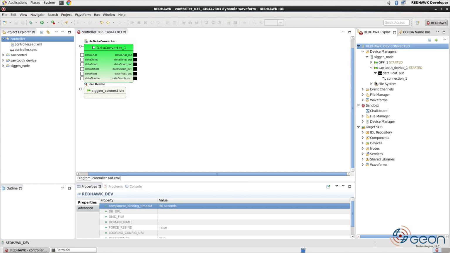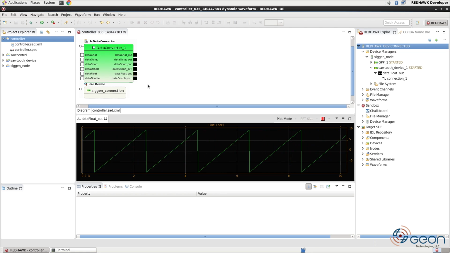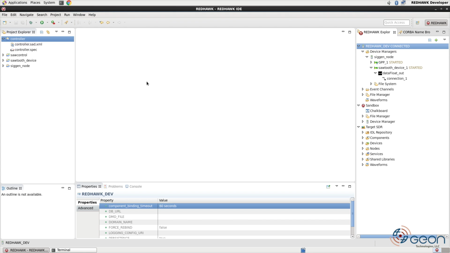We right-click and plot the data coming out of one of these ports. Data float out shown here, we'll see our sawtooth is humming right along. If we release the waveform, the plot disconnects and closes, the connection to the device is severed, and the allocate capacity is automatically called to release the usesdevice relationship. Looking at the REDHAWK Explorer, we can easily see these changes and that the device has also stopped, which we designed it to do when its only allocation is returned.